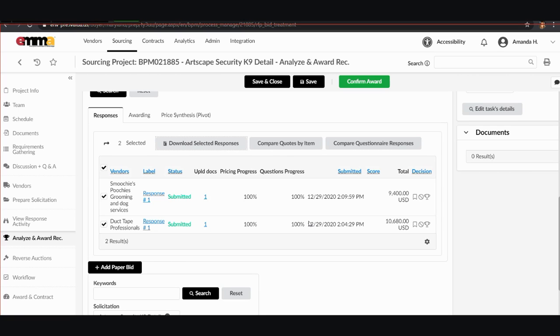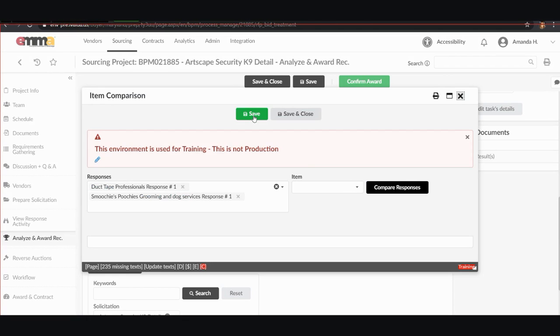The next button, which is compare quotes by item, opens an item comparison window. The responses field right here shows the vendor names associated with the response selections that you made in step 8. So since I only have 2 vendors, but I selected both of them, they're both listed here. If I decided I didn't want to compare both of them and only look at one of them, I could click an X to remove them from my list. You can click the item field to select an item for comparison, and we had 2 items.